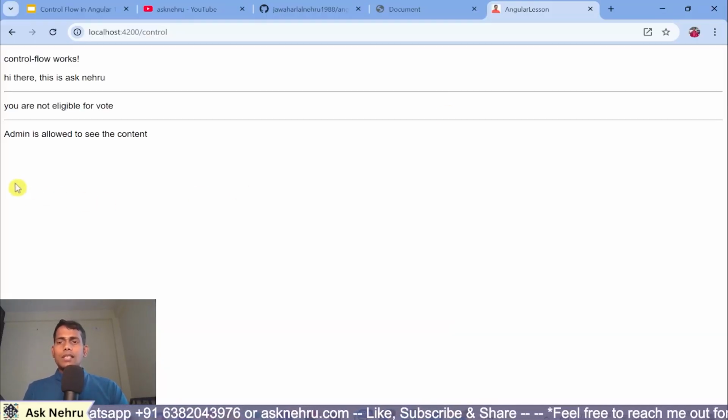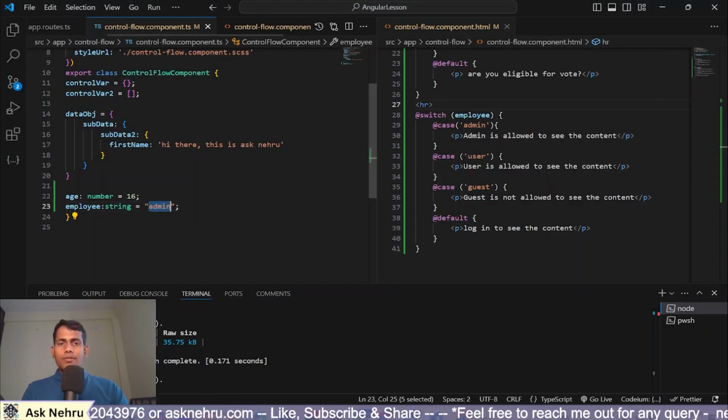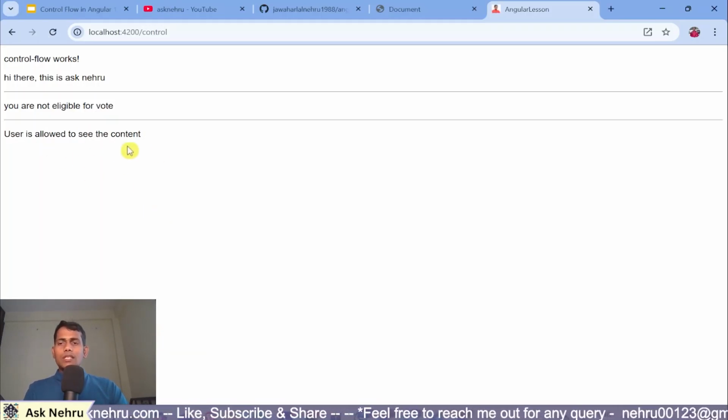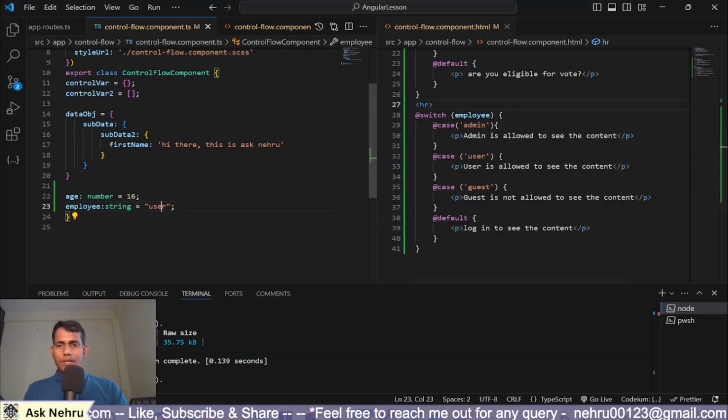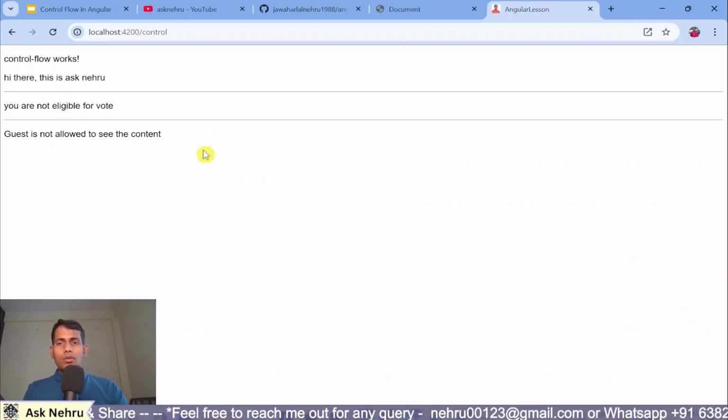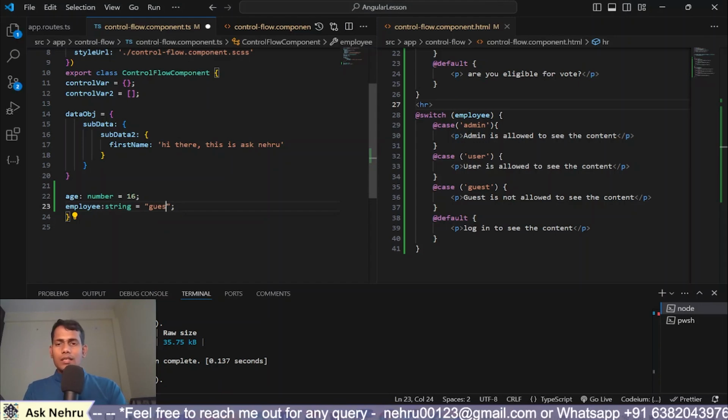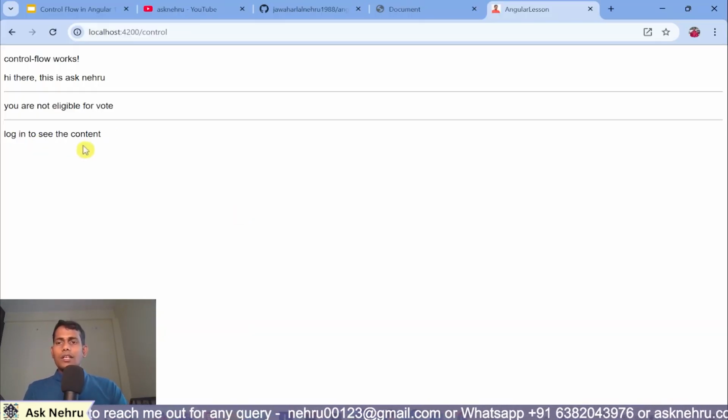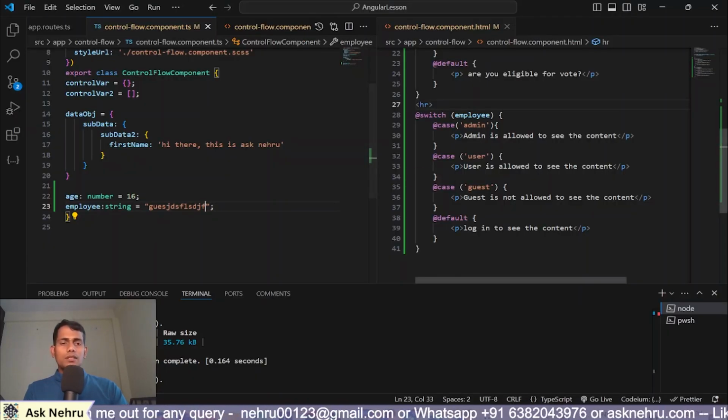See, admin is allowed to see the content is given here. If I give user, user is allowed to see the content. If I give guest, guest is not allowed to see the content. And if you give something random, login to see the content, because it is not matching at all here. So these are the different scenarios we can handle.